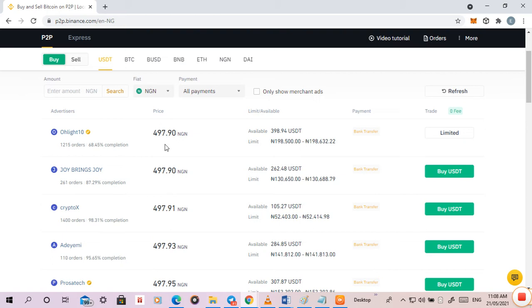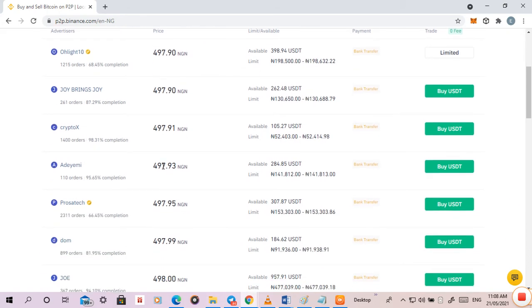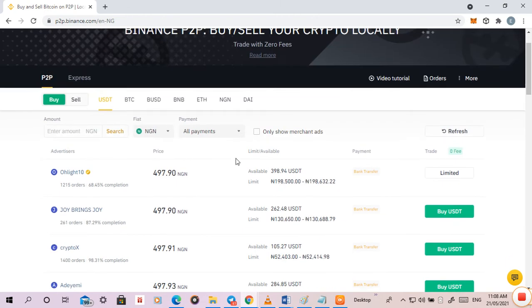So this is the price that is selling. The price rate is $1 to 497.93. And as you can look at all of them, they have a different range that they fix on. Now, limit and availability.